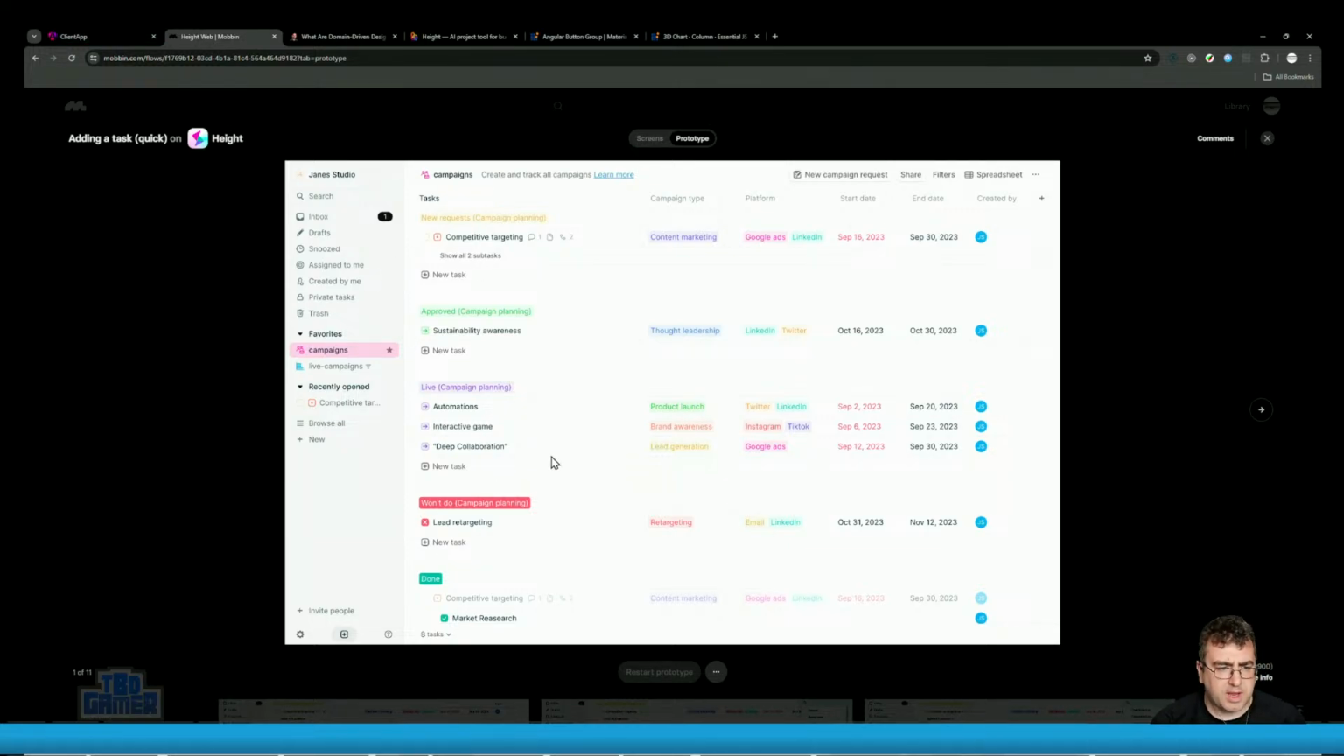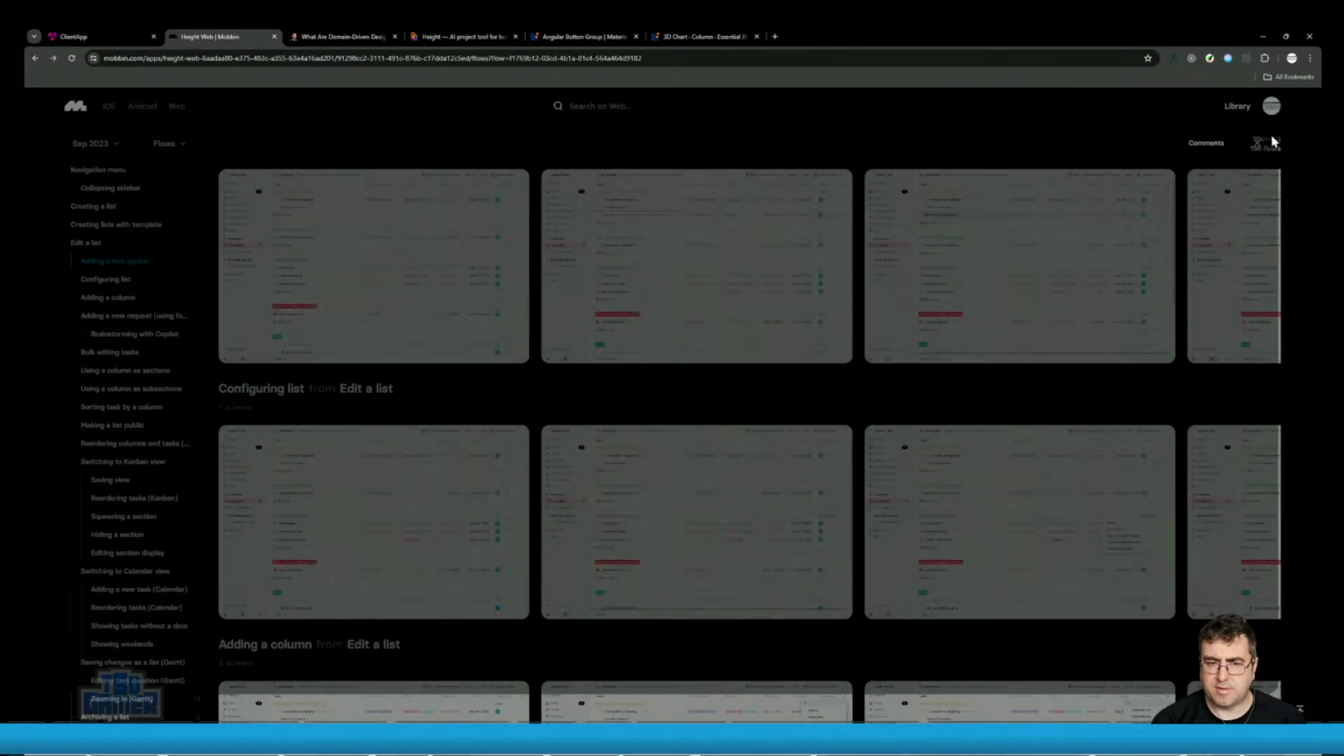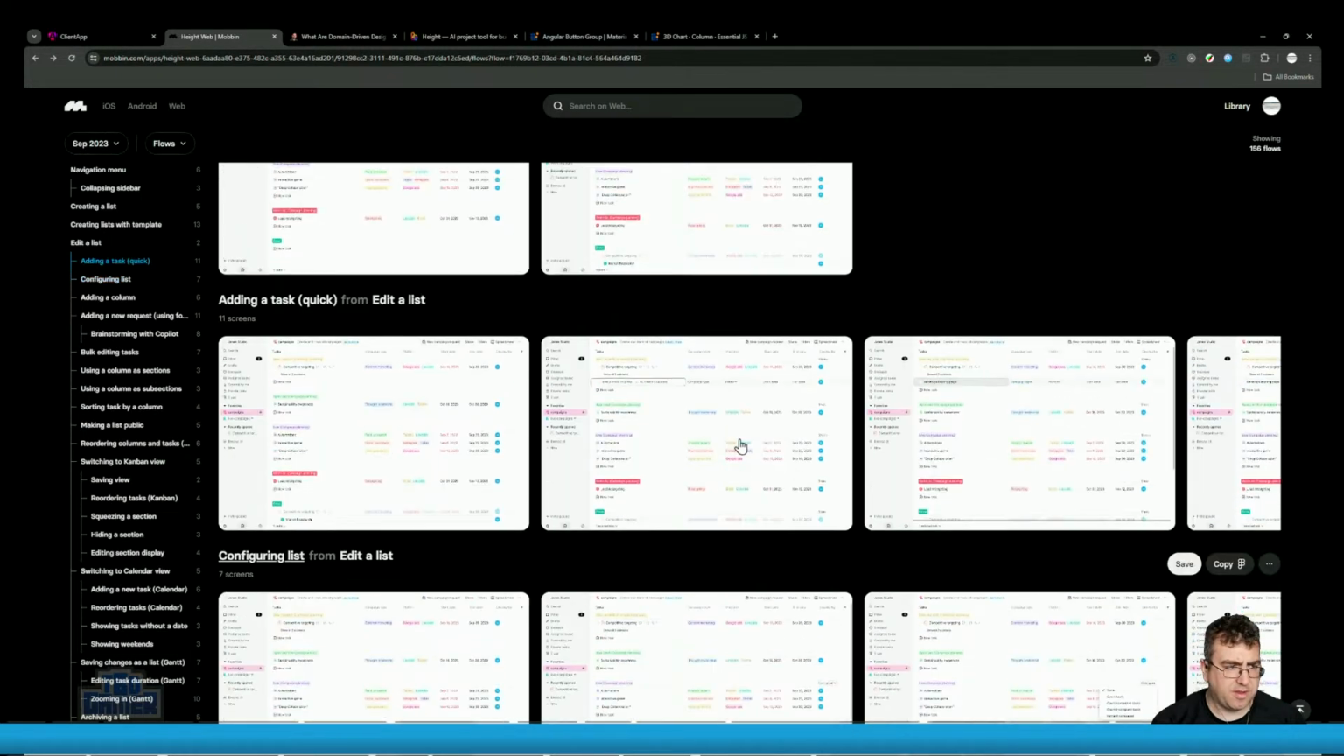So what do I like about this? Nothing. I think that's a really busy screen that doesn't really give me much to focus on. I have to really understand that, actually. That's the title. Create and track all campaigns. Yeah, I don't like that. That is not very friendly.